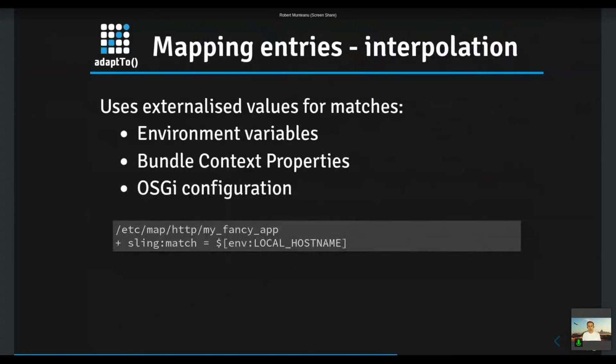So the resource resolver bundle allows you to have externalized values for matches. So you take this same Sling match property and instead use placeholders. And that comes straight from the resource resolver bundle, no external dependencies. And you can use environment variables, which are widely used when you're doing container-based deployments, or bundle context properties or OSGi configuration. And you can use it for at least two purposes.